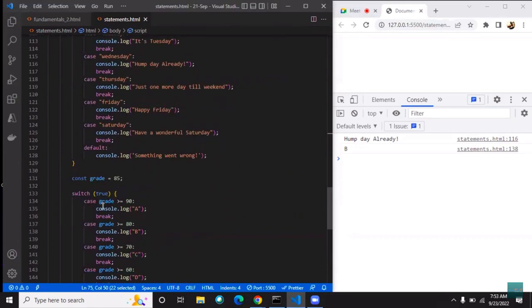Which one occurs first? It always takes the case in the switch statement, it goes for the first occurrence of the condition. So these are the two differences between if else and switch.